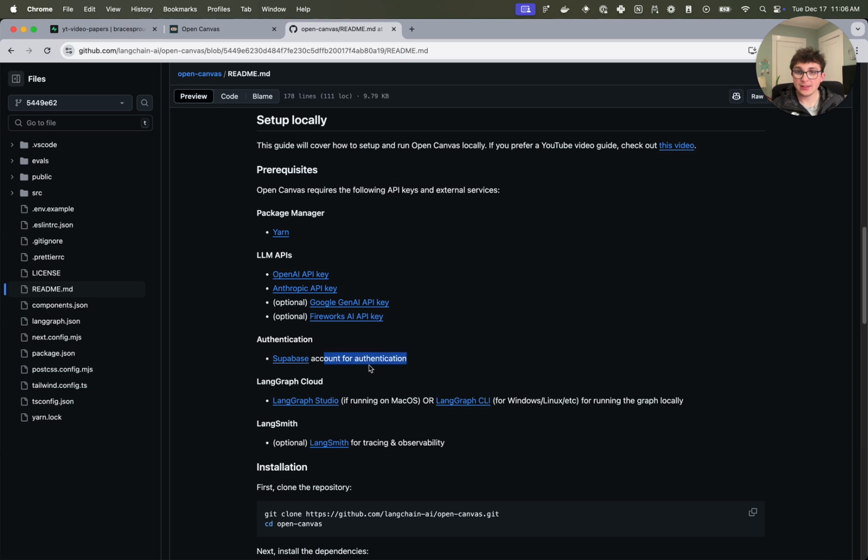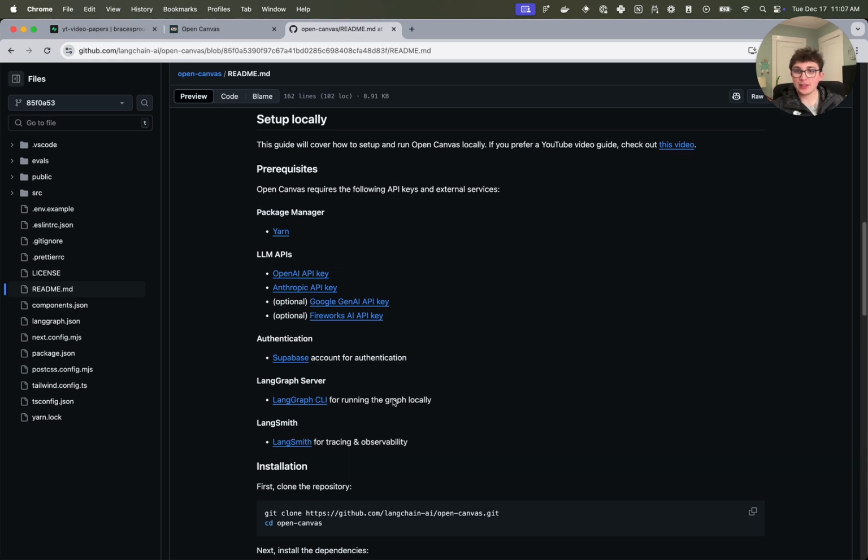Next, you need a Supabase account for authentication because Open Canvas requires auth. This is free, and we'll walk through in a little bit how to set that up. And then next, you need to install the LangGraph CLI, which we'll also walk through. And finally, you need a LangSmith account because you need a LangSmith API key for running the LangGraph CLI. You can sign up for our free account, and that will work just fine.